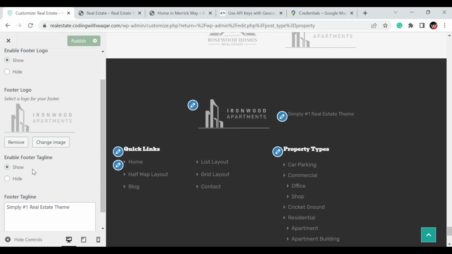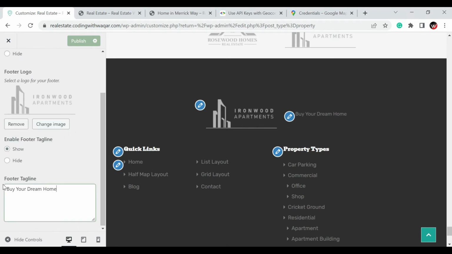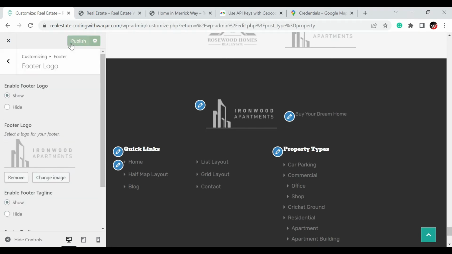Then you can hide and show the tagline. This is the tagline that is coming from this part. Let's add buy your dream home, then click publish.